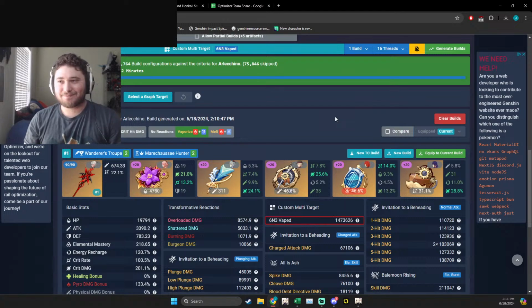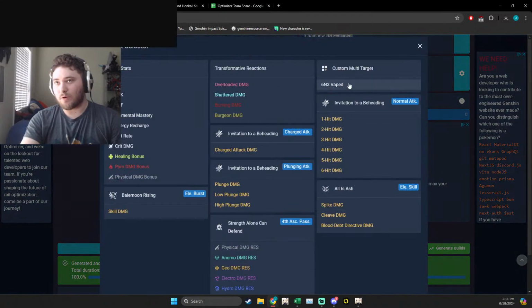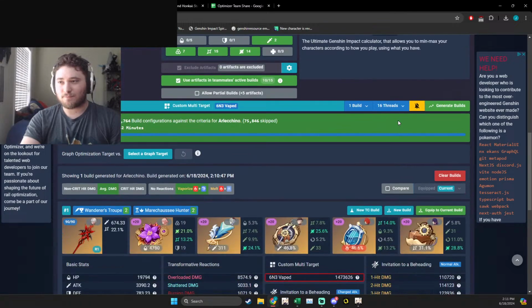Hold on. Where am I clicking? Where's select optimization target? The bottom, where it says hit 1 right now. And then custom multi-target is at the top right. And 3 vape. Got it. Okay, and then we generate 10 builds.